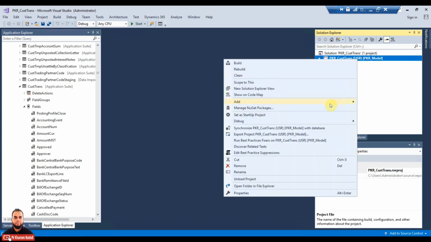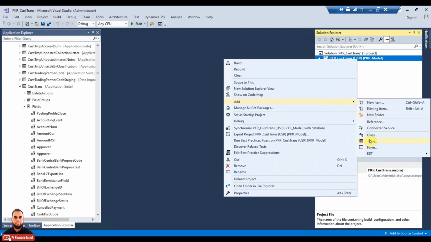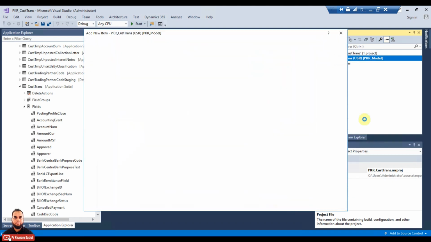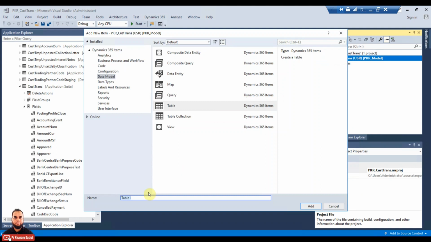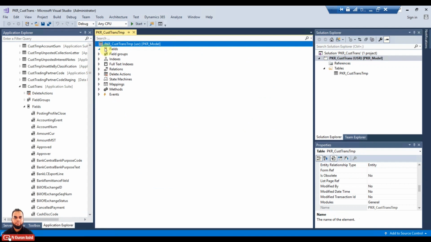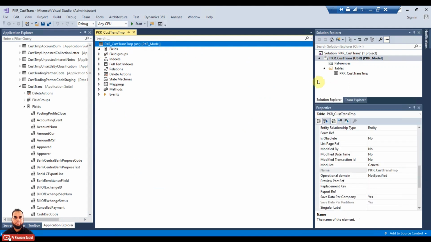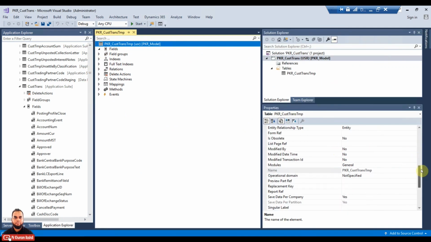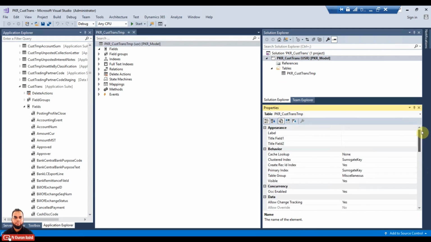Once I have created that one, I can go ahead and add a table from here as well, or I can choose directly. These are frequently created items, so they are already available, and I can directly create it. Just give it a name like cust trans TMP. So the table is just created without any fields. First of all, we need to set certain properties of this table.